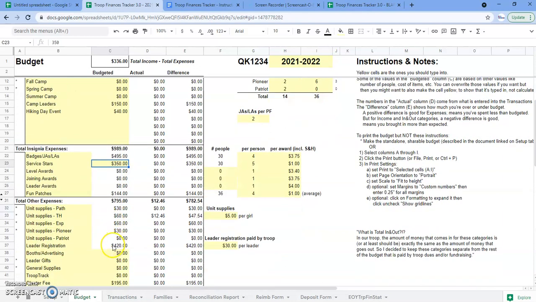So same thing down here, for example, the liter registrations. This is based on the amount per liter times the liters. Maybe you only pay for half of the liter registrations and they pay for the other half. Then you can type that and it'll change that one here. So, okay, I hope that makes sense.